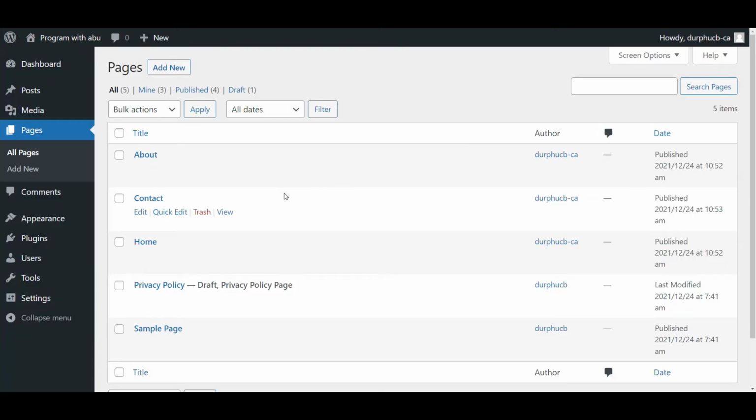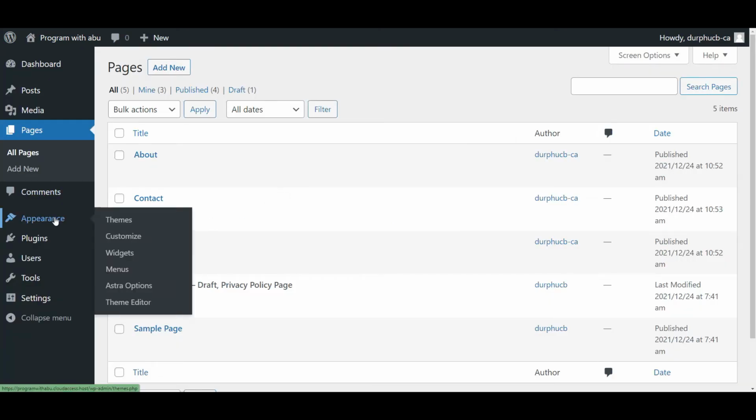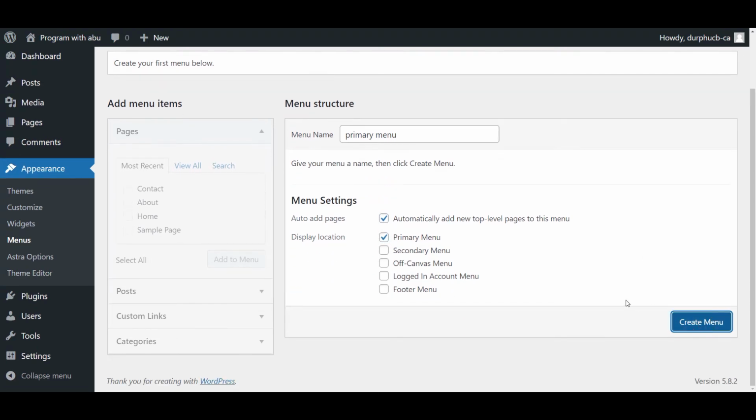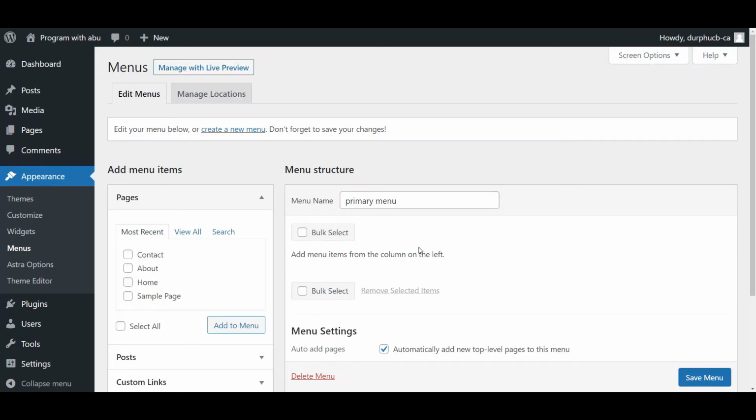Now to do that, we come back to appearance, just as it suggests, and then we come down to menus. Now under menus, this is where you can create your primary menu for the entire website. You can create another menu for some specific part of your website or a specific page. You can create as many menus as you want. I'm going to call it the primary menu, and I'm going to hit create. I can also say automatically add top level pages to this menu, and then I want to make it my primary menu, which means it's going to appear on every part of the website. So I'm going to create this menu, and the menu is created.